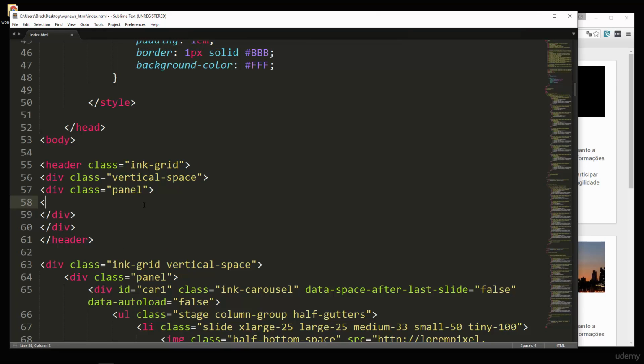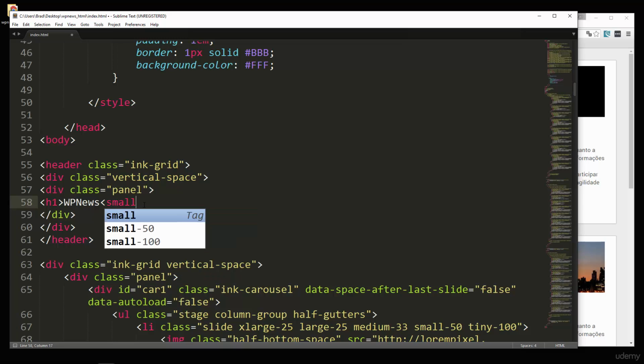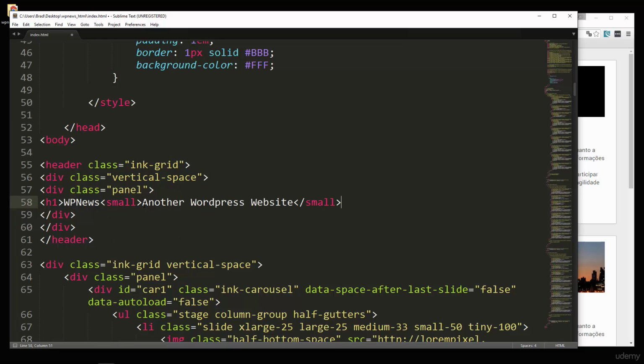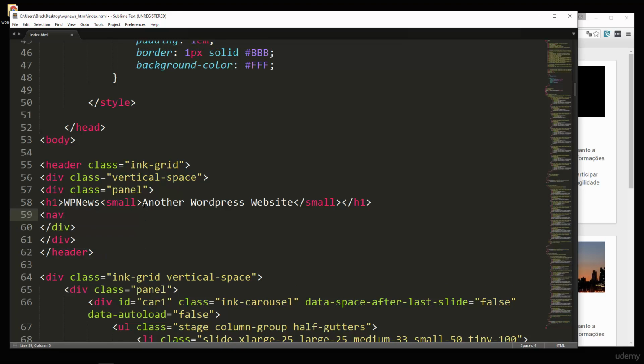And then we're going to have an H1. This will be the site name. For now, let's just say WP News. And then we'll open up some small tags, and that's where the tagline or the description will go. We'll say another WordPress website. And this will be dynamic when we actually create the template. Under that, we're going to have our navigation. So we're going to say nav. Give it a class of ink-navigation.